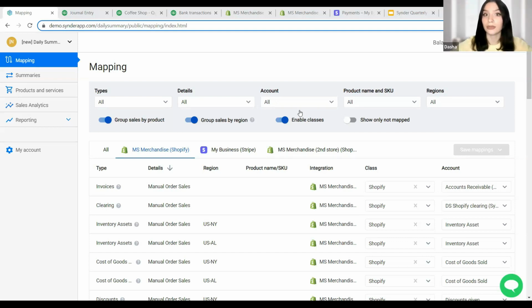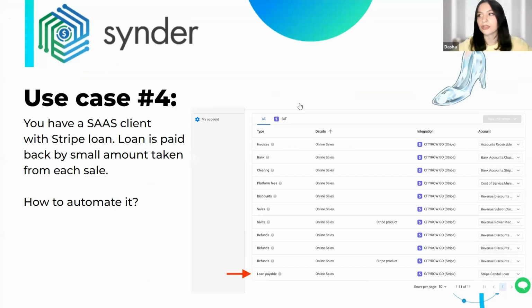All right, so then use case number 4, where we're talking quite a bit about Shopify and the e-commerce situation. If we don't take the very first case with the mapping into consideration, for sure it's applicable for everyone. So now we'll dive into the SaaS client side of things a little bit. We'll talk about Stripe and PayPal use cases as well. So use case number 4: you have the SaaS client with Stripe loans. And the question is, again, to account for them correctly and ideally automatically.